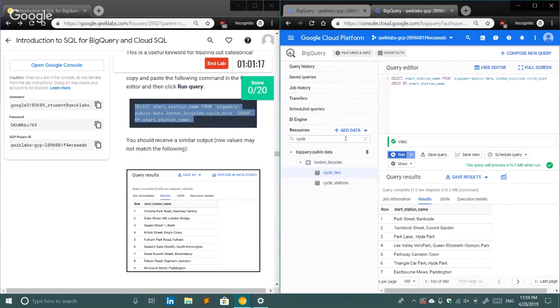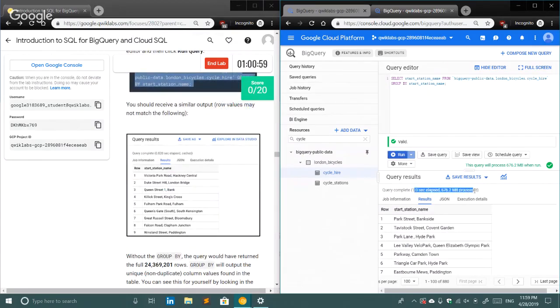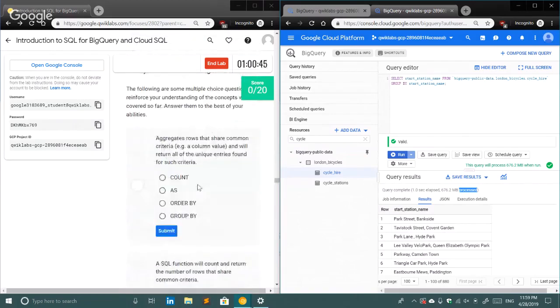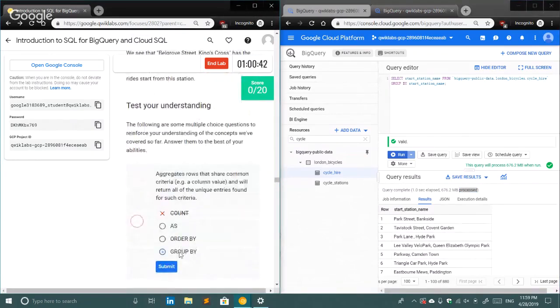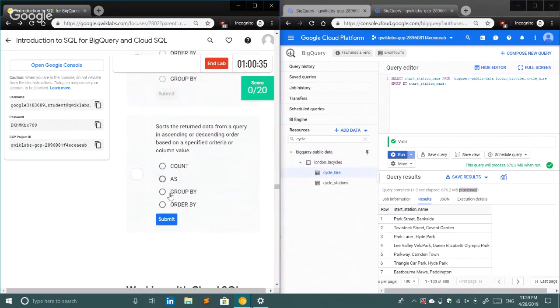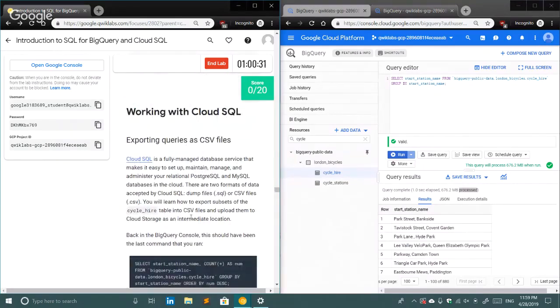So our main agenda was to get started with Qwiklabs, and I hope you all understand how to get started with it. Okay. So here, in just 1 second, it processed 676 megabytes of data. Nice. There are a few more functions of SQL like count, order by, group by, as. Just do the quizzes, and believe me, these labs are more interesting than this one.